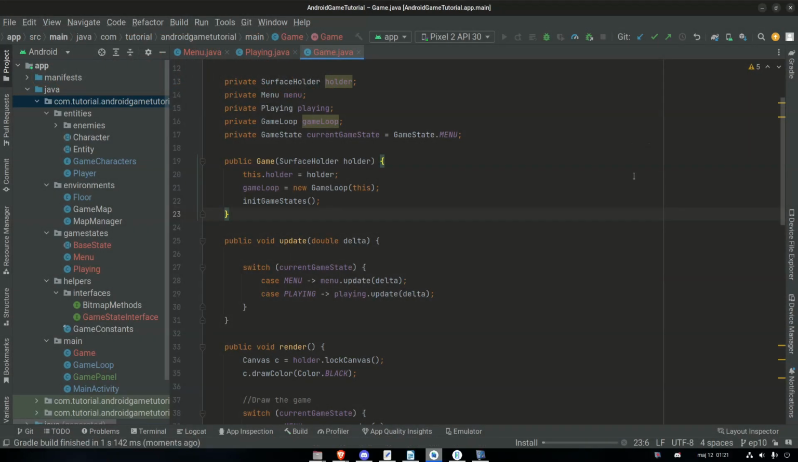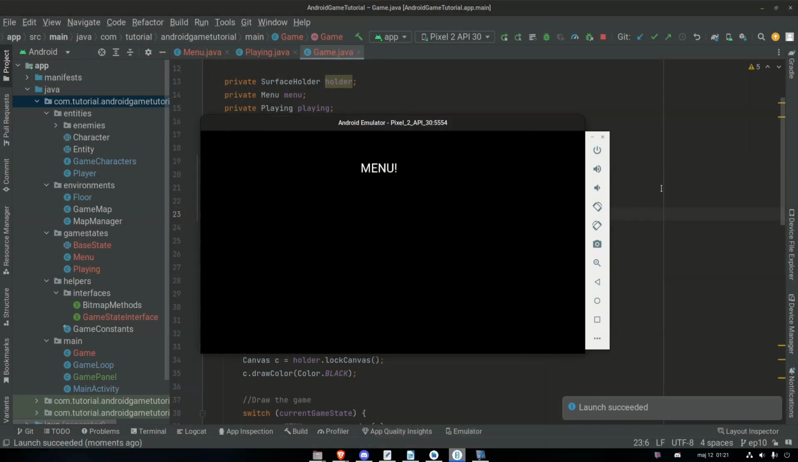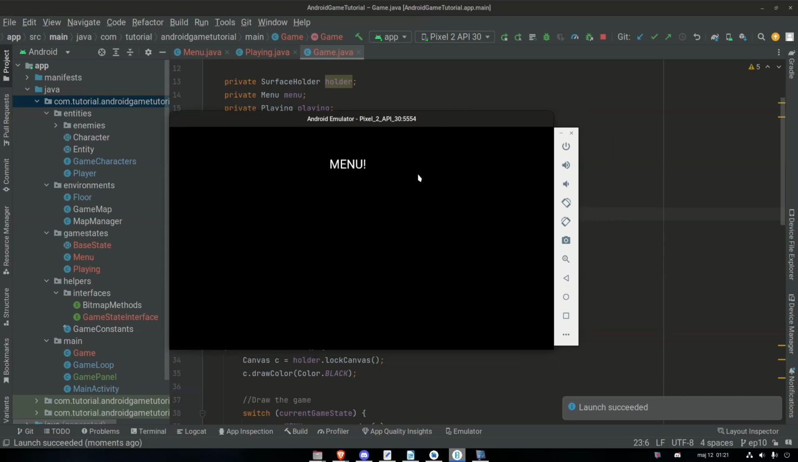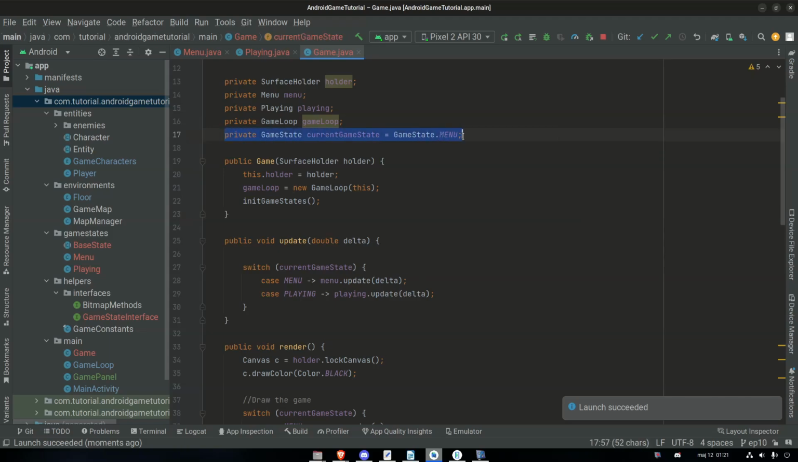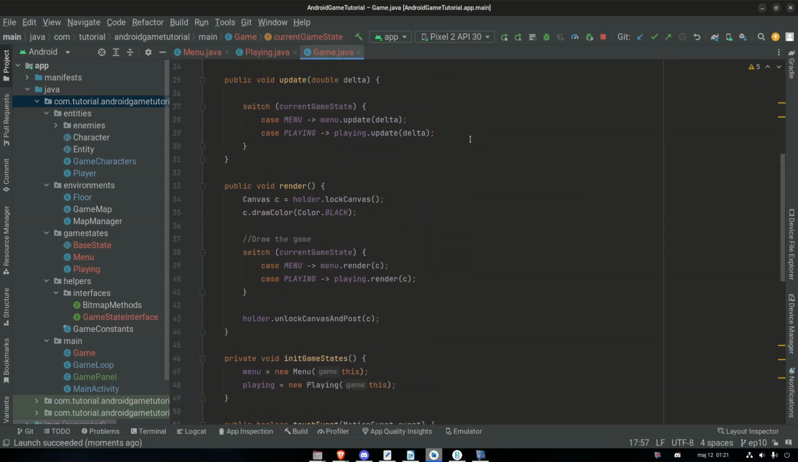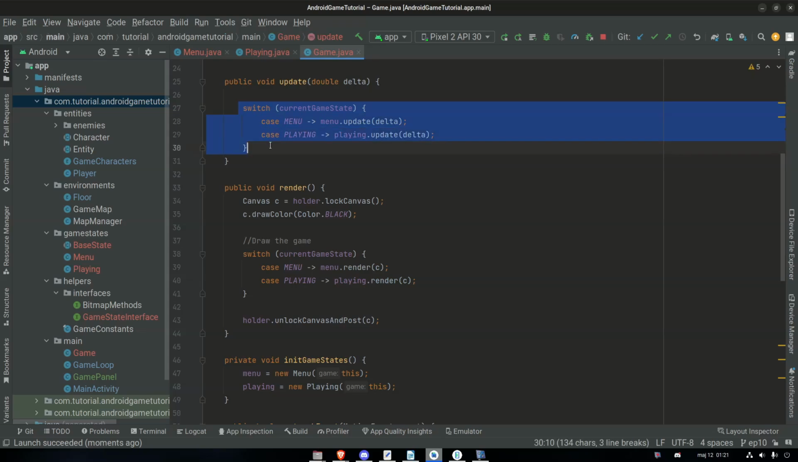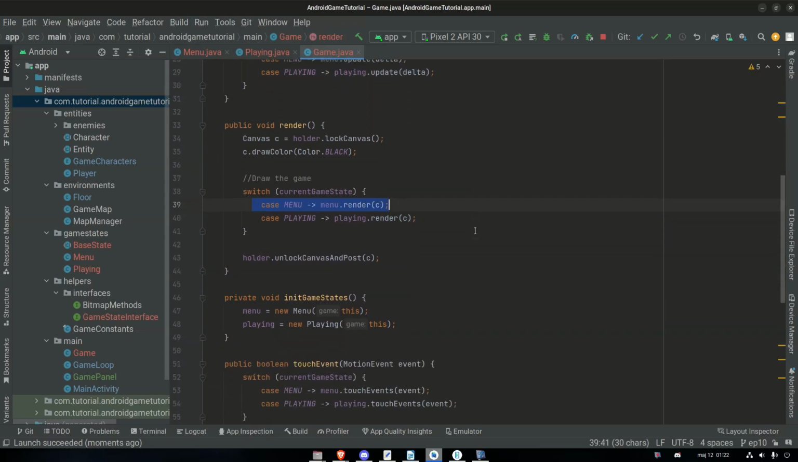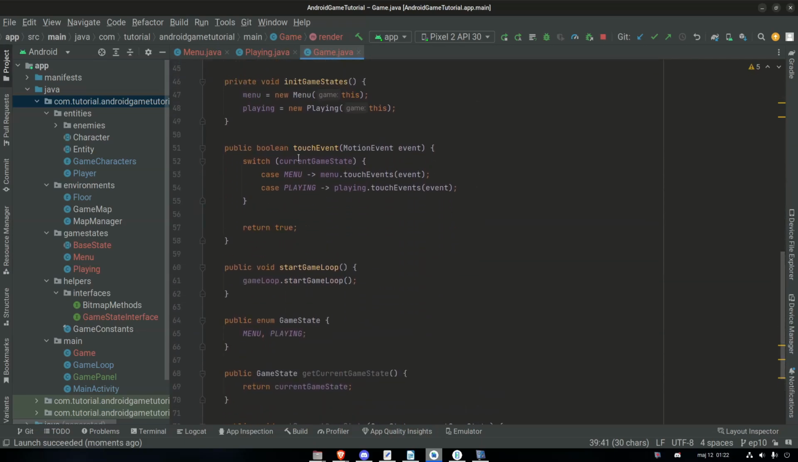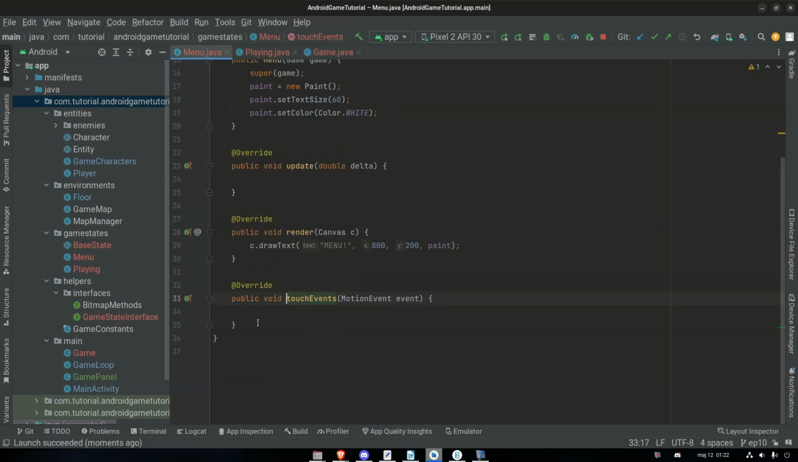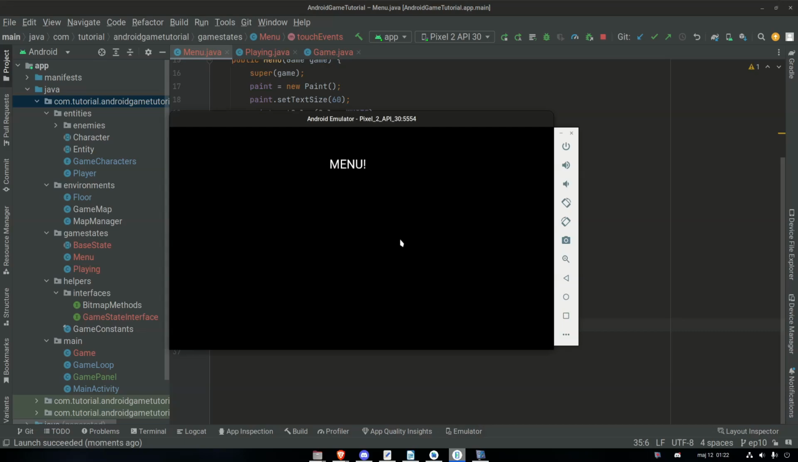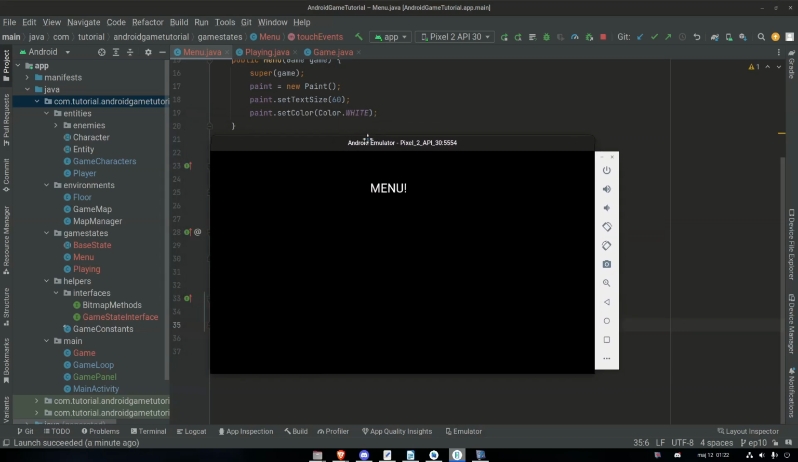Running the app. Install, looks good. And it just says menu. And that is because in our game, our starting state is menu. And depending on which state we're in, we're now updating the menu and we are drawing the menu. And we also have the on touch event for menu. And in here, we have nothing. So if I click, nothing happens. So that is something we're gonna deal with.